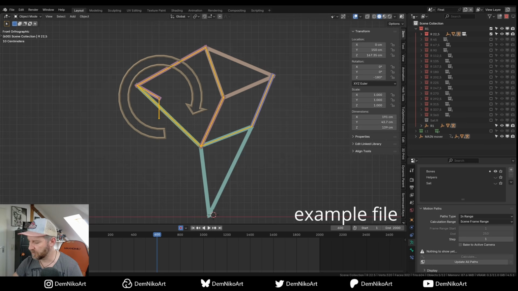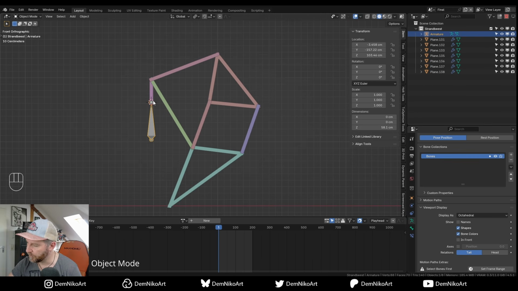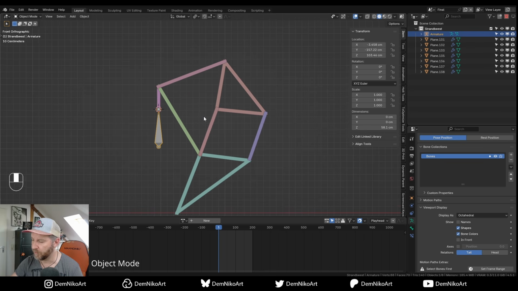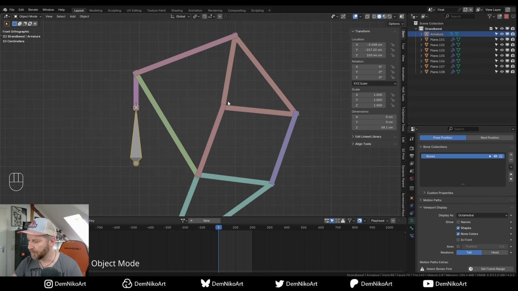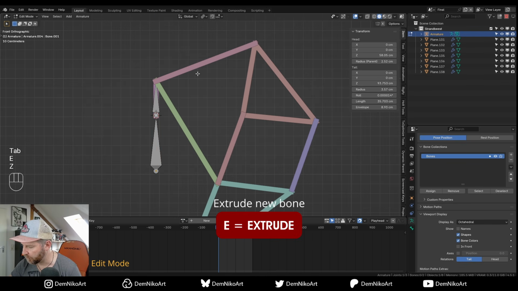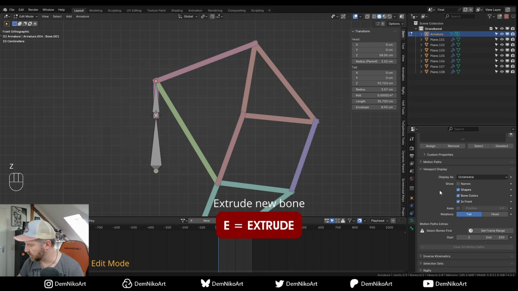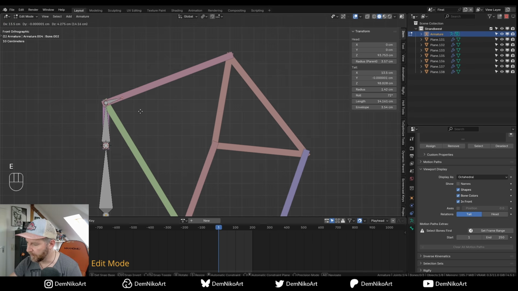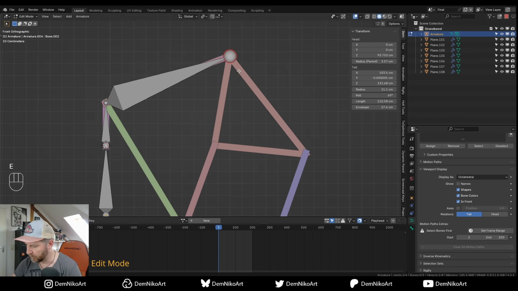And we will do this right here, because we need this chain to start from here, to go here, and to the first fixed point. And we're gonna just create this first, basically this first kind of pivot point. So go into edit mode, extrude with E, another bone. We also put the bones in front so we can see what we're doing. Extrude it again, this is our second bone, and extrude it again up until here.